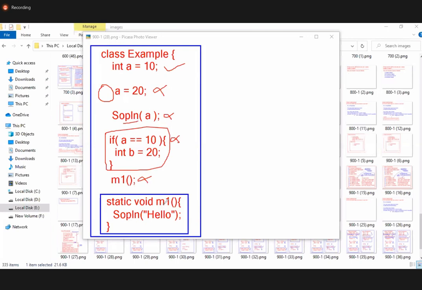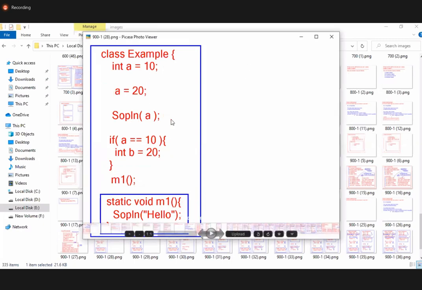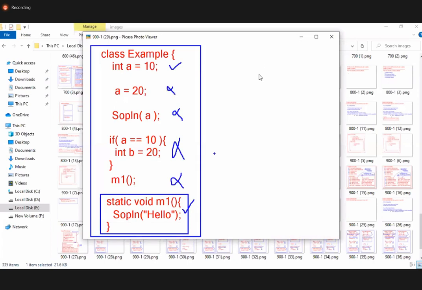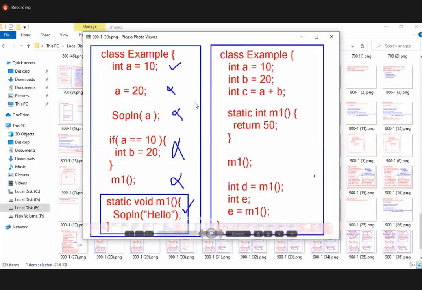Tell me, println inside M1 method, allowed or not allowed? Method declaration is allowed. Method definition allowed. SOPLN is also allowed. All people understand? Still any confusions? Yeah, one more. Now, still I have a doubt. Tell me, here, identify which is right, which is wrong.